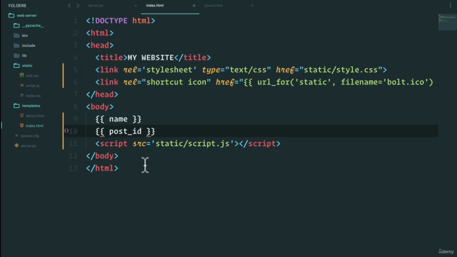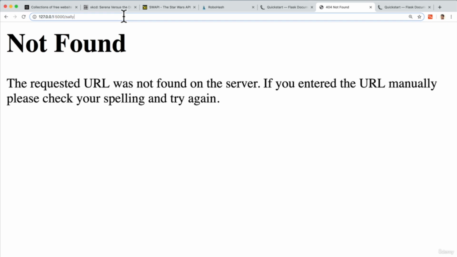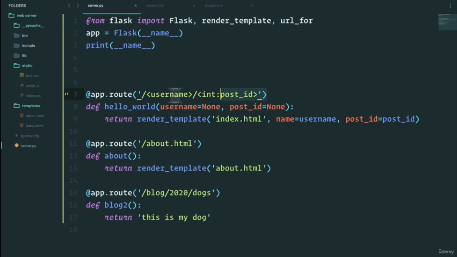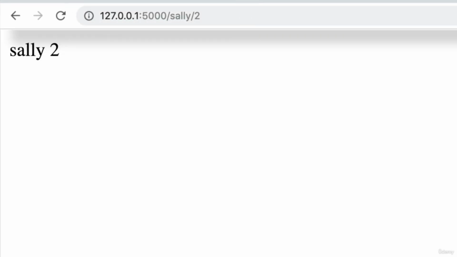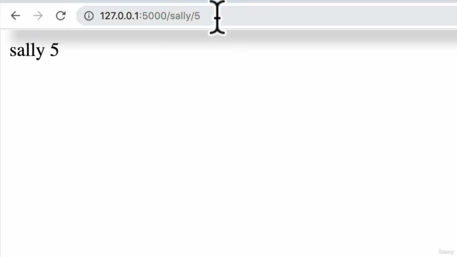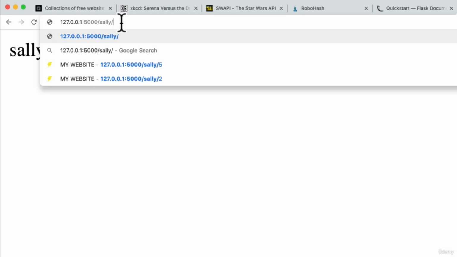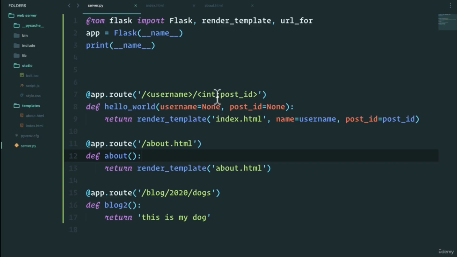If I save, go back, and I refresh, well, again, because we've made our URL very specific, we'll just have to give some sort of a number. And look at that, I have Sally2, so that's her second blog post, then the fifth blog post, so on and so forth. And if I do something that's not a number, so if I do some string, I get not found because I've made the rule using this syntax, so int with the colon, saying that this has to be an ID. And I passed data down this way.